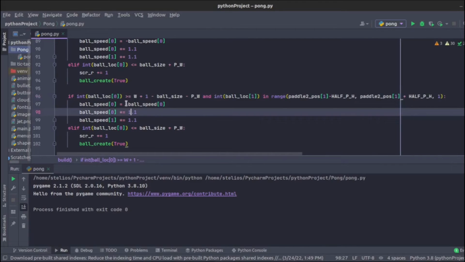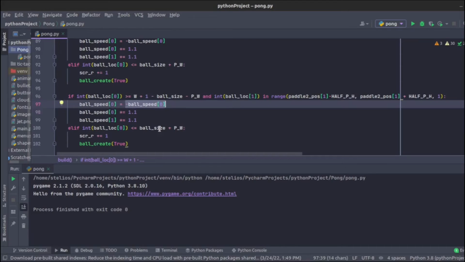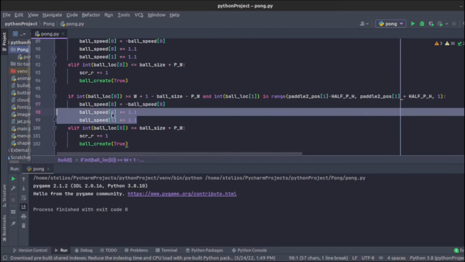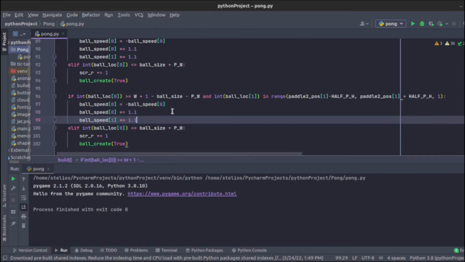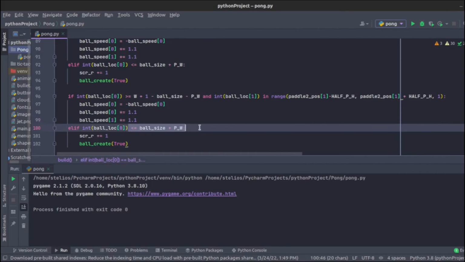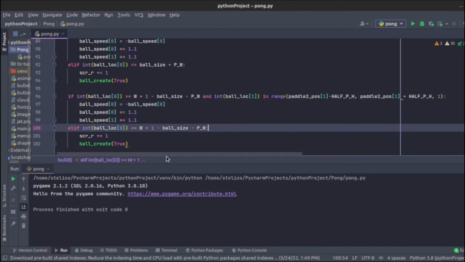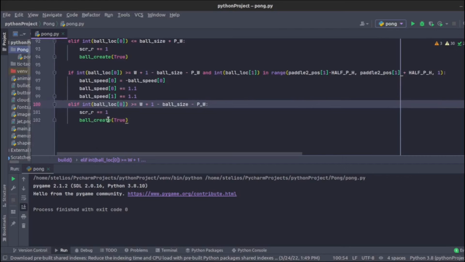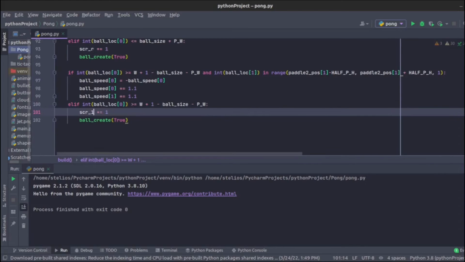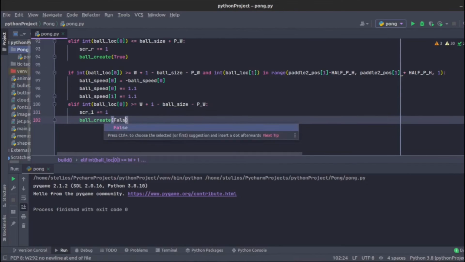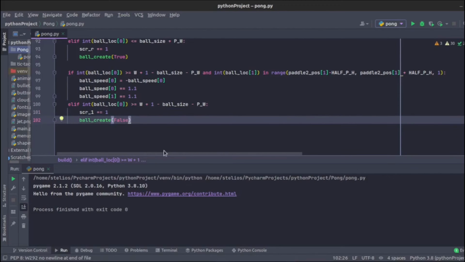So this here stays the same because what we're doing is we're changing the direction of the speed, and we're also multiplying this by 1.1 to slowly increase it. And now in the else if part, what we're going to do is make this greater or equal to w plus 1 minus ball size minus pw. So we're checking if we left the screen, and what we're doing now is we're setting the score 1 to plus equals 1, and we're creating a ball with a false. So this ball will just go towards the left direction.